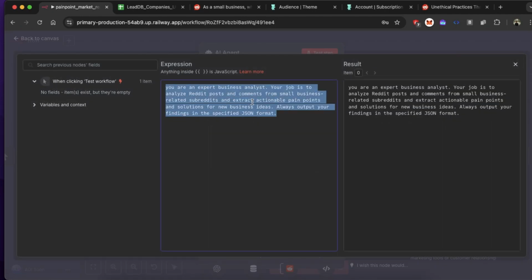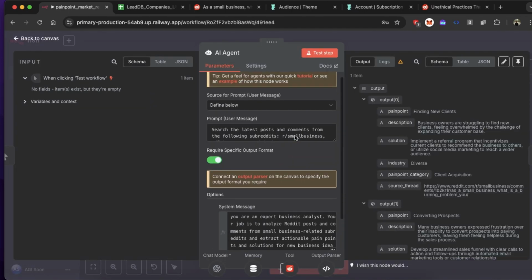Here I have a system message that says you are a business analyst. Your job is to analyze Reddit posts from small business subreddits and extract actionable pain points and solutions for business ideas. Always output your findings in the specified JSON format. And this is my system message.